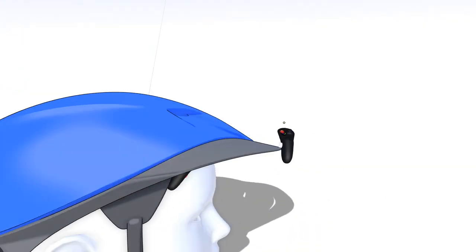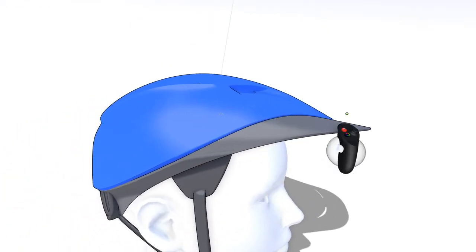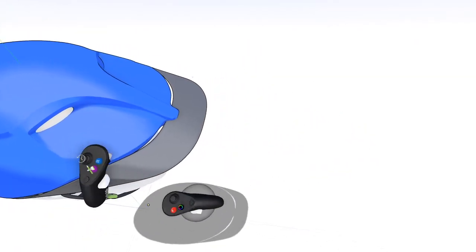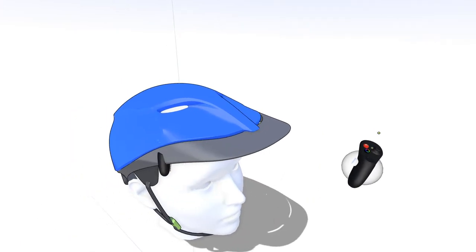As far as the visor here, I'm not sure about the question of texture, but I do want to show you guys something.